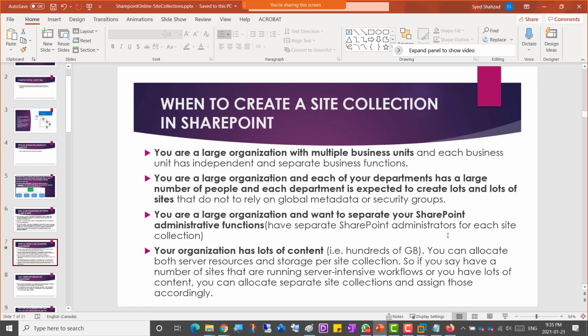You are a large organization and want to separate your SharePoint administrative functions. Have separate SharePoint administrators for each site collection. So you have actually different administrators handling different sites there. So in that case, don't go for a subsite and put an administrator there. Just create another site collection, one administrator per site collection if it's going to be that different, and maybe there's data that is so sensitive for a certain team or a department that they don't want the other administrator to see that.